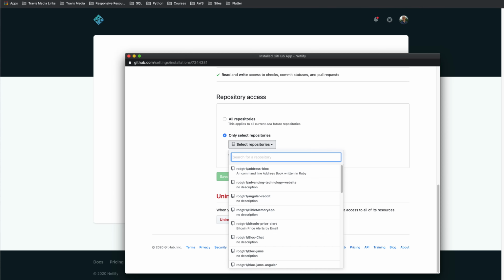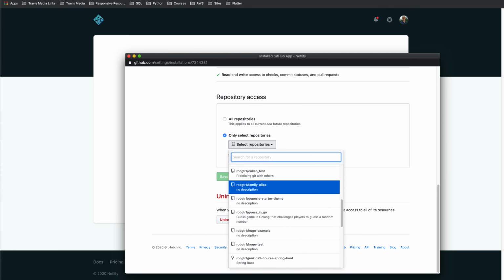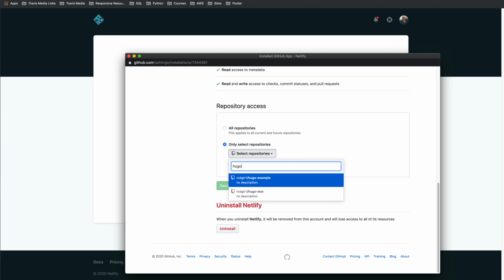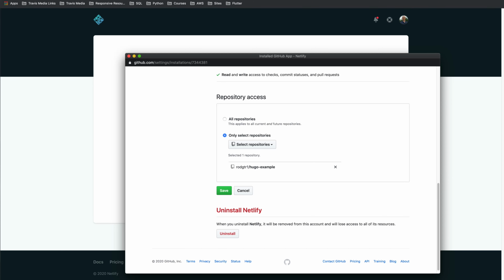So I need to give it access here. You may not have to go through all this, but I think we called it example. Hugo Example. Yeah, Hugo Example. So if you come to this screen, you can select all repositories and then you can choose from it. I just want select repositories. So I'm going to choose this Hugo Example repository that we just pushed up and save it.